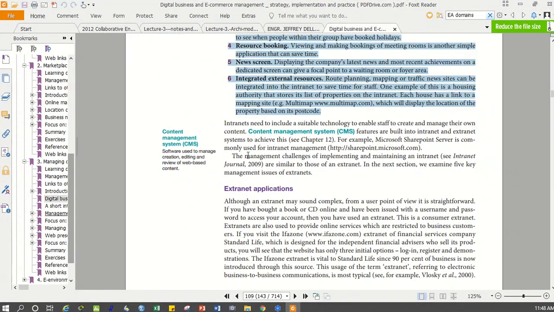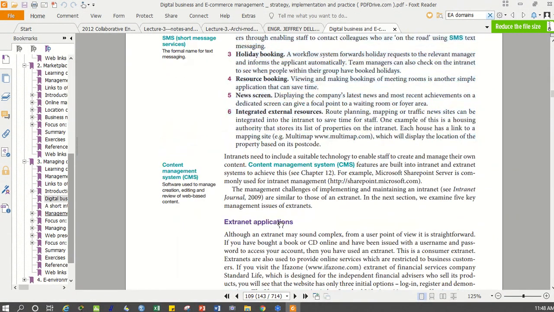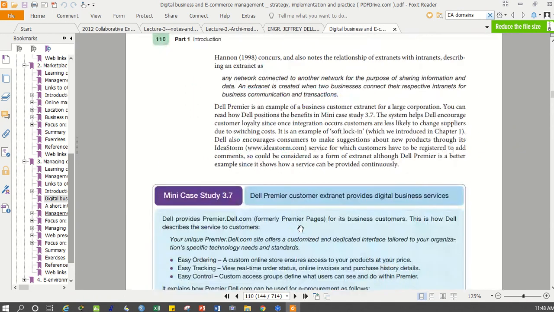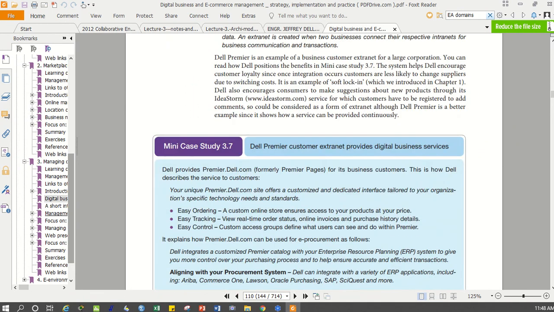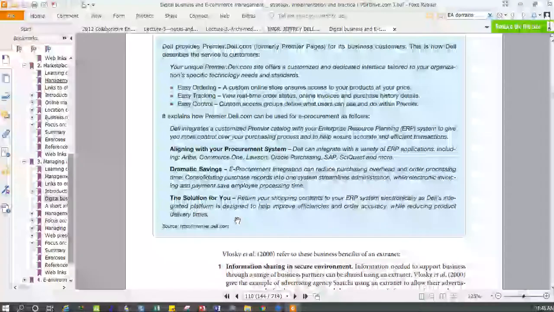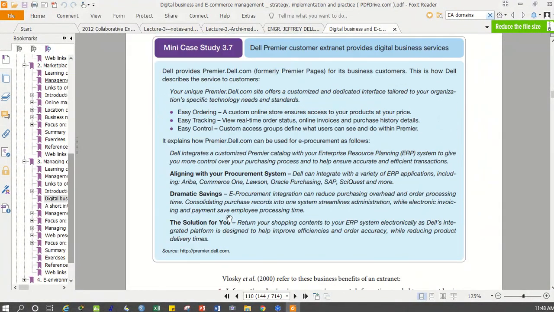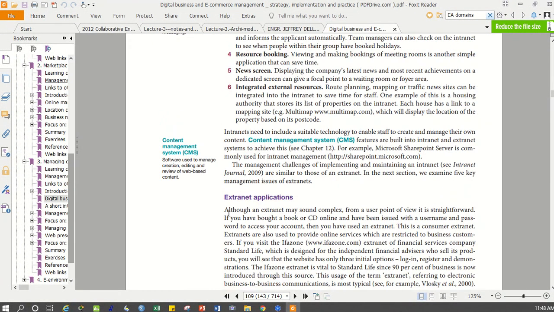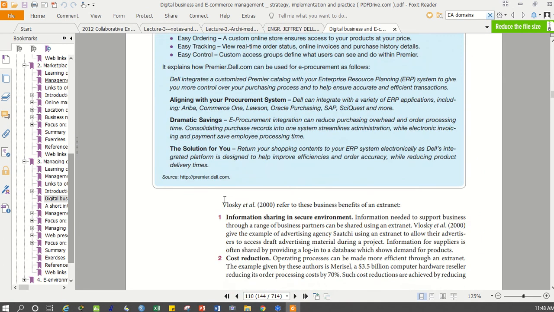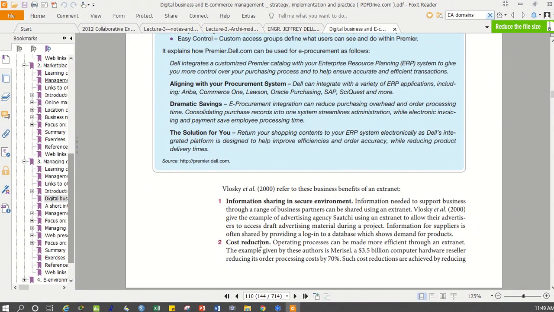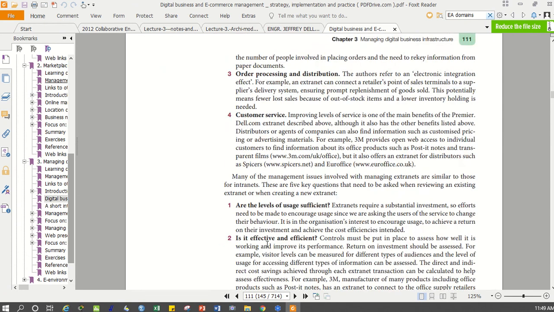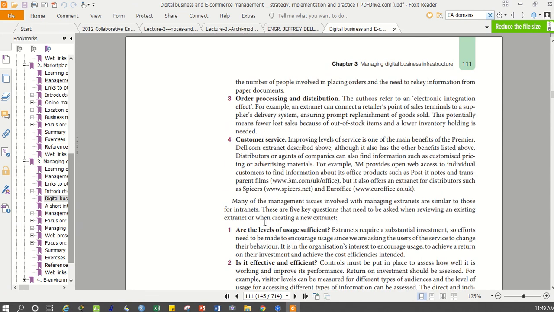Okay. So, we have external applications. Okay, part sa extranet applications na din hi. Dapat na to i-consider kani information sharing and secure environment. Consider po din ang cost reduction, ordering, processing, and distribution, customer service.